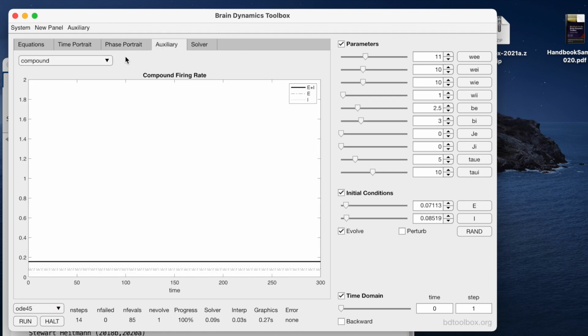Just quickly, this particular model has an auxiliary panel as well. Auxiliary panels are for model-specific plotting functions. There may be many given in a model. This one only has one. It's the compound firing rate, which is essentially E plus I. That just represents the net firing rate of all the neurons in that neural mass combined. You might use that if you want to model a local field potential, say.